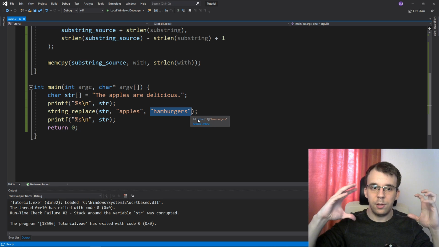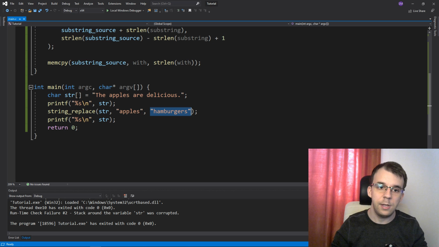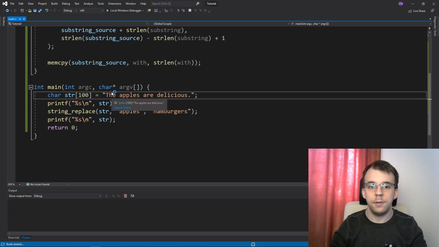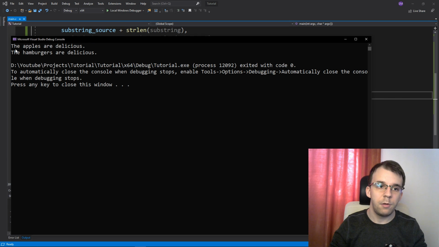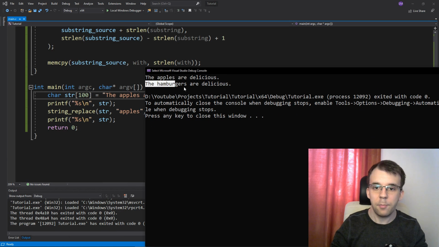What we have to do is to allocate enough memory for our string to be able to replace it. I'm going to say here allocate 100 characters, so we have enough space. If I run this now, you'll notice the apples are delicious, so that is before the call, and then the hamburgers are delicious, and that also now works.